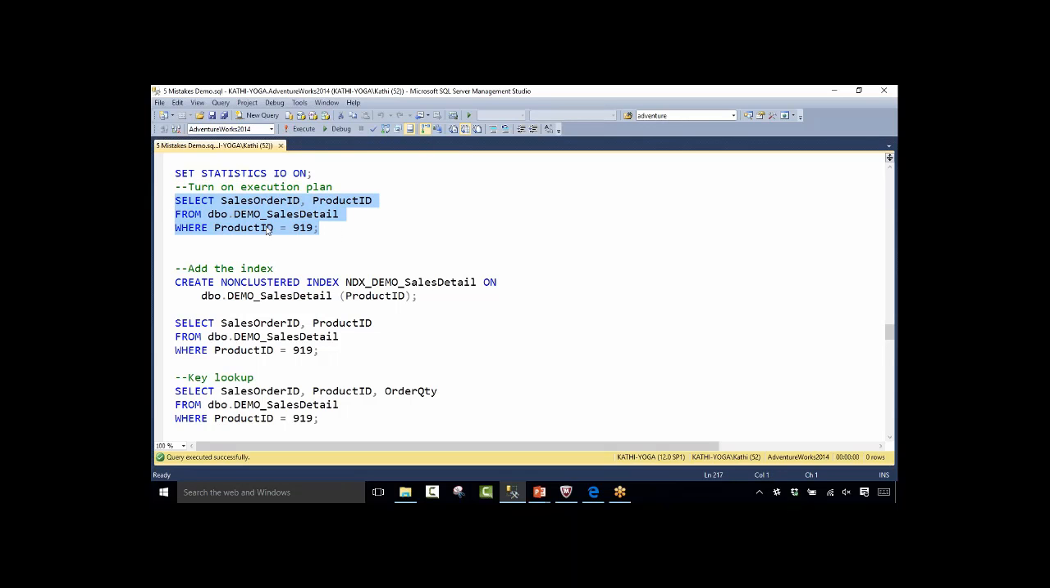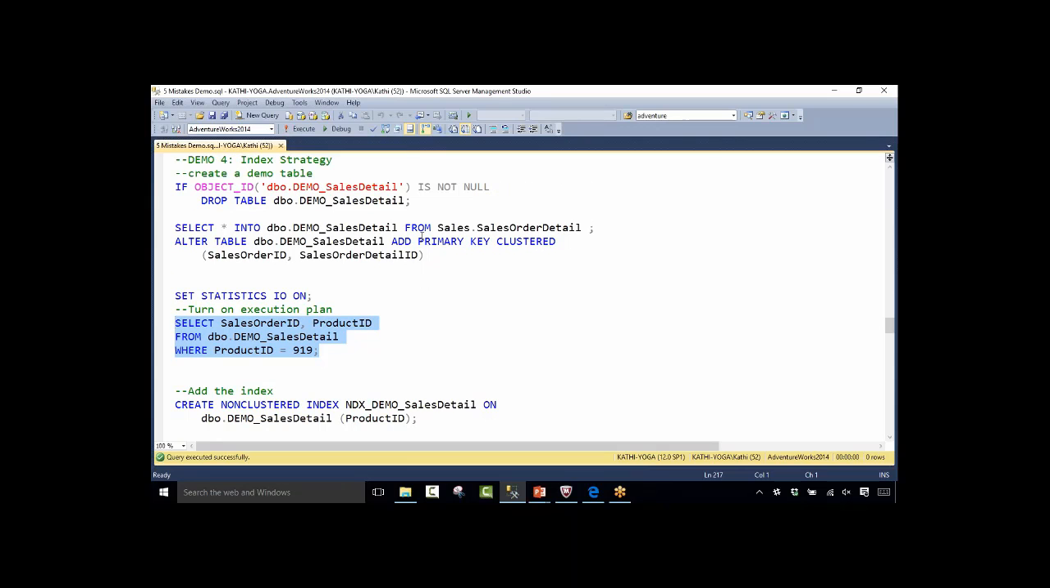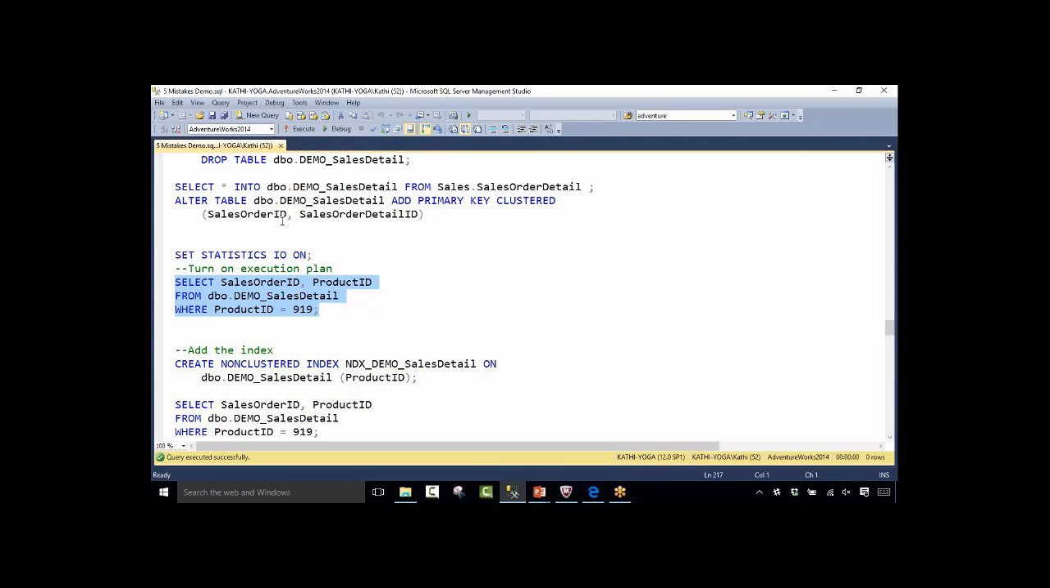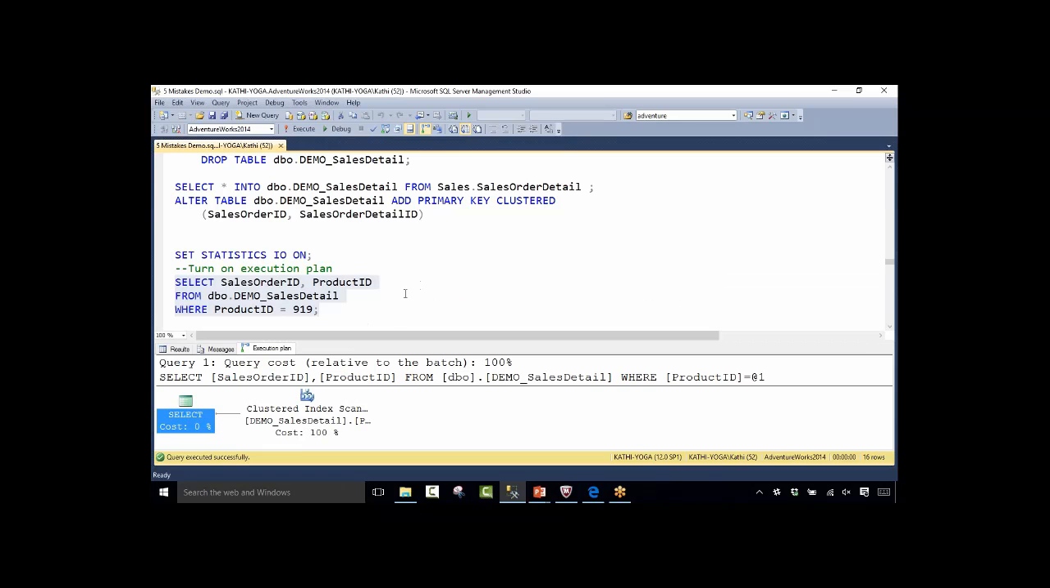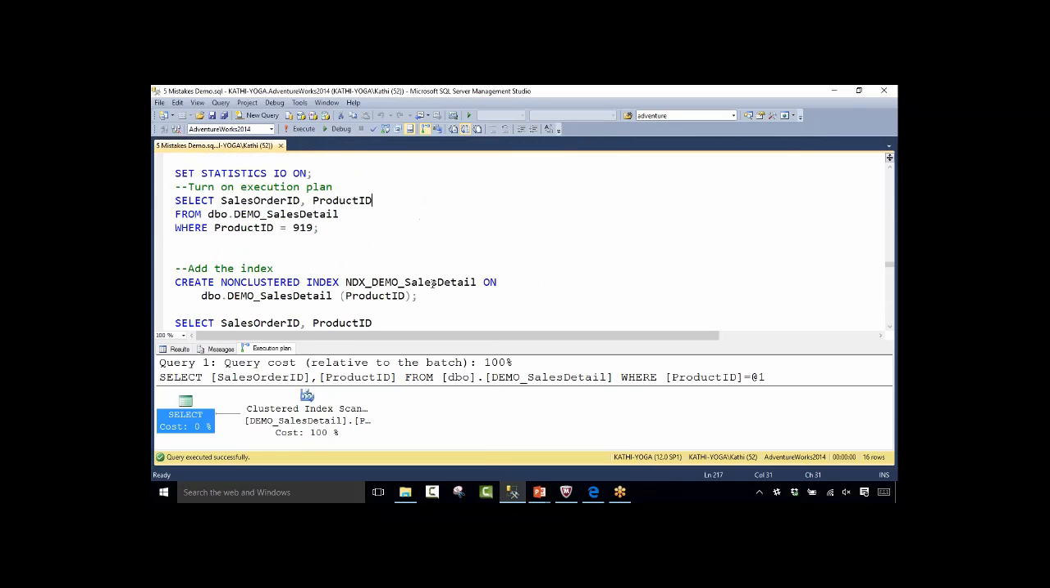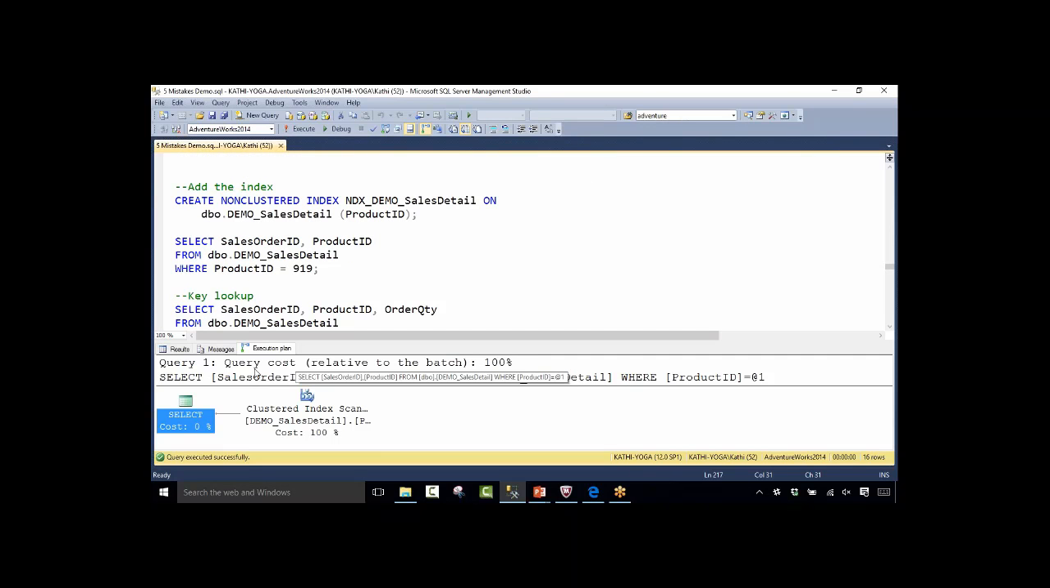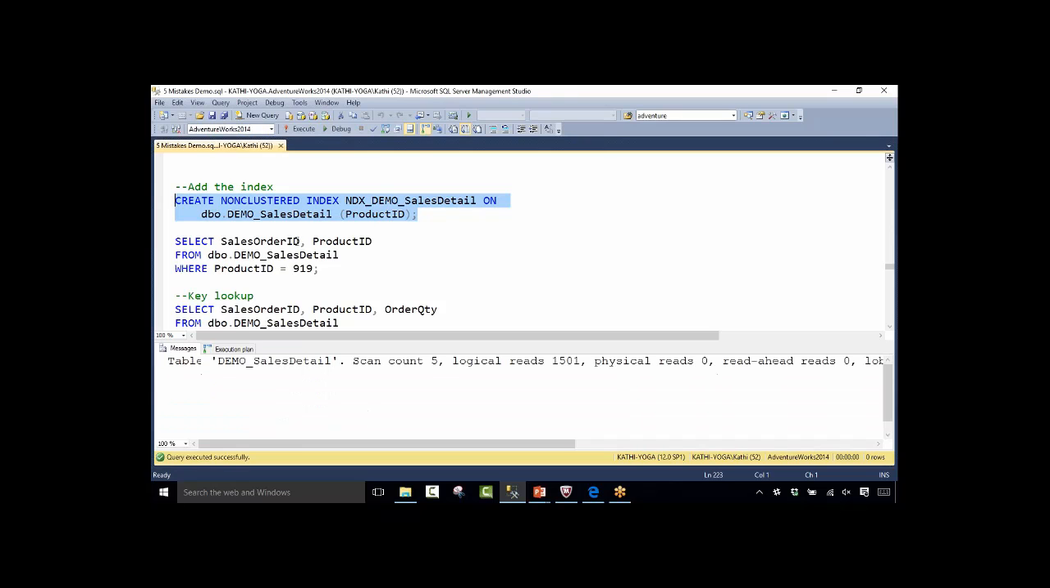So here's a nice query. What was my demo? It's got a primary key on it. The primary key is sales order ID and sales detail. Here's a query looking for a particular product. There's no index on this product ID key, so it scanned the clustered index. That makes sense. I'm surprised it didn't give me the little green hint here. But I said, you know what? This query would work much better if there was a non-clustered index on product ID. So I'm going to go ahead and add that.